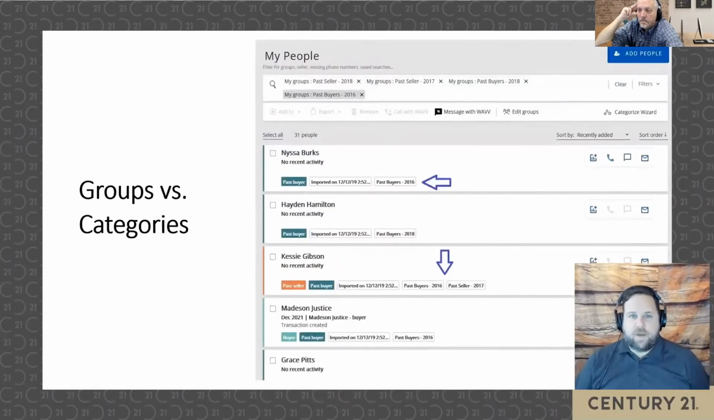Now, I want to talk quickly about groups and categories, and this shows that whole screen instead of breaking it down. You can see that in the top section here under My People, I've pulled up a couple of different groups. I've looked for past groups of past sellers from 2018, 2017.